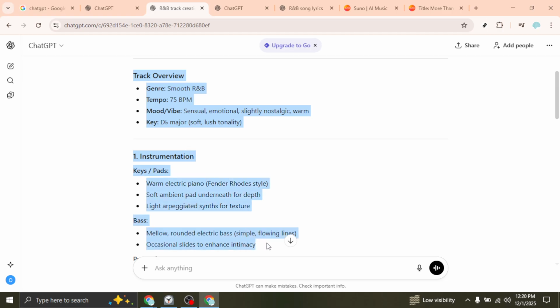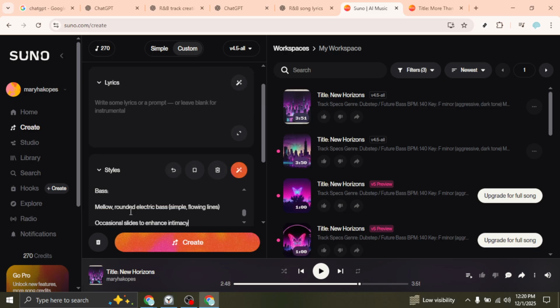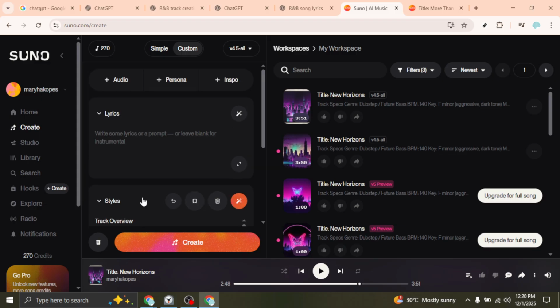Now head over to Suno and click Create. In the Styles field, paste the style prompt you just copied. On Windows, that's Ctrl+V. On Mac, Command+V. This tells Suno the sound palette and mood to aim for.